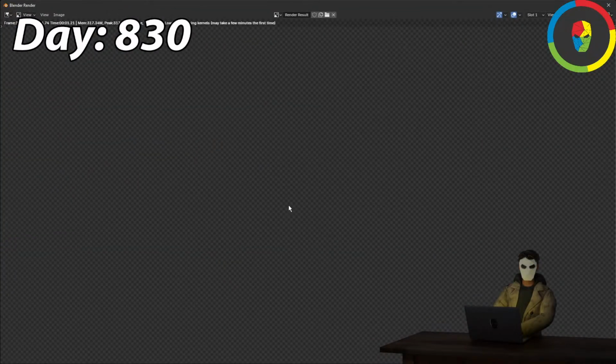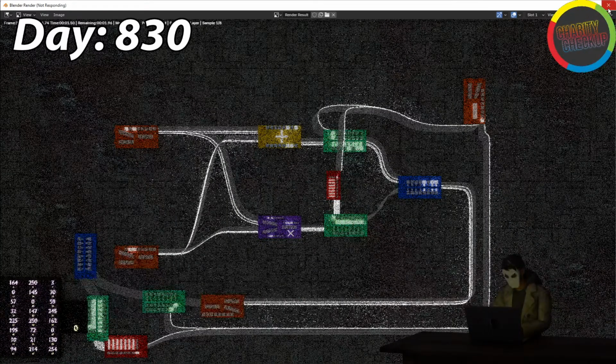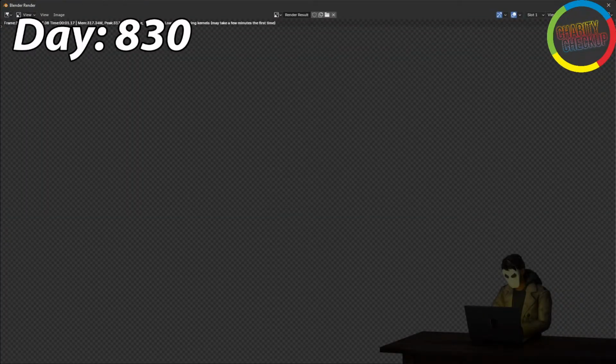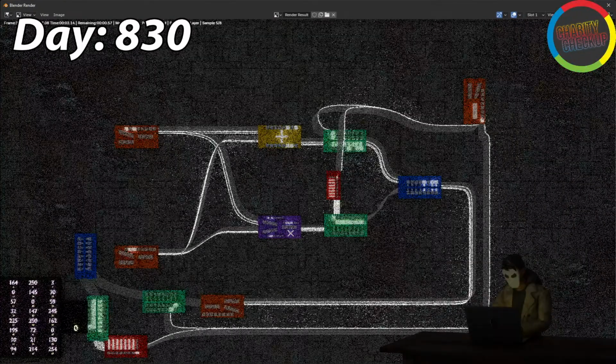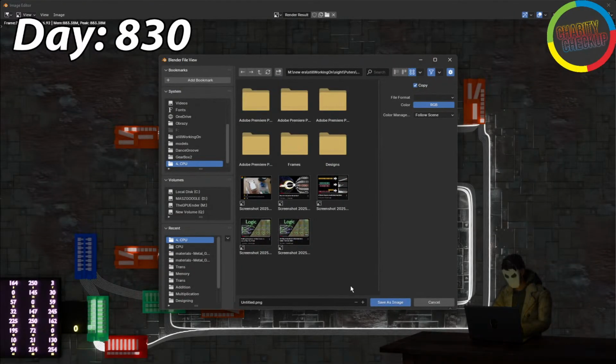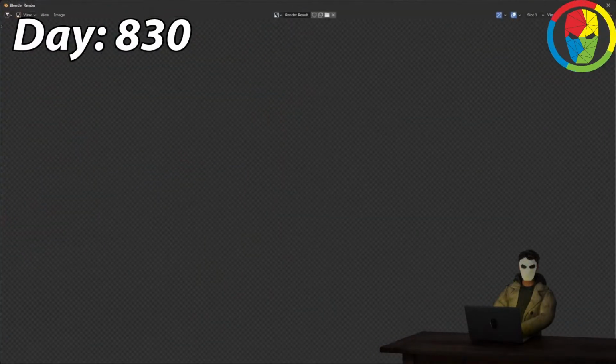I think that's just render image, although... No, yeah, render image. It's taking a fair bit of a lot of time, I do have to say. Oh, we don't need to save this render animation.